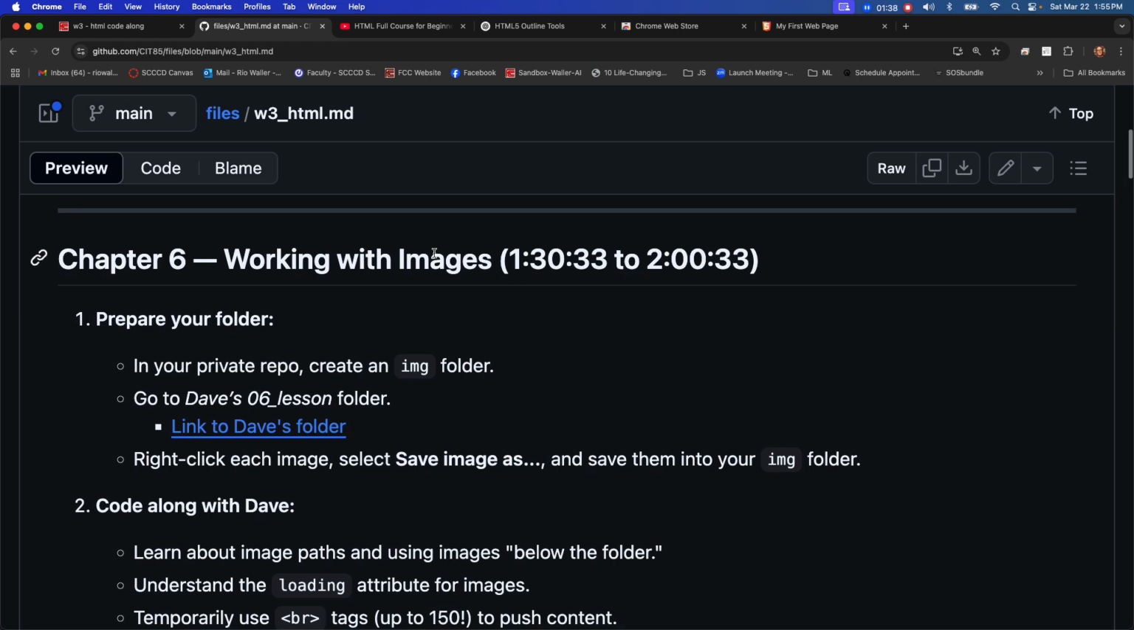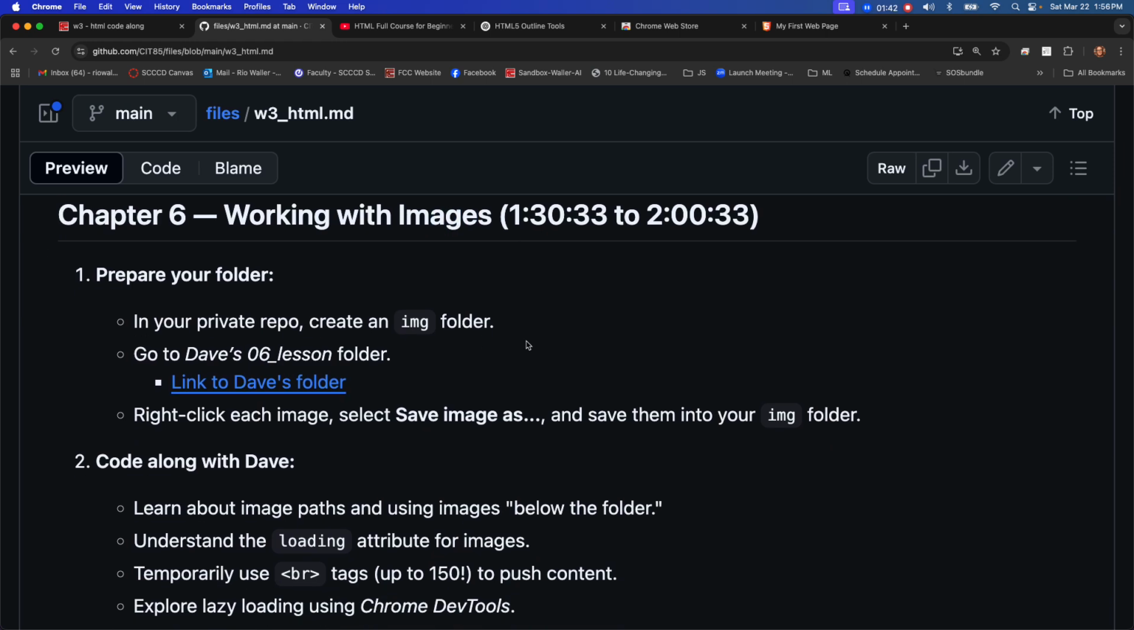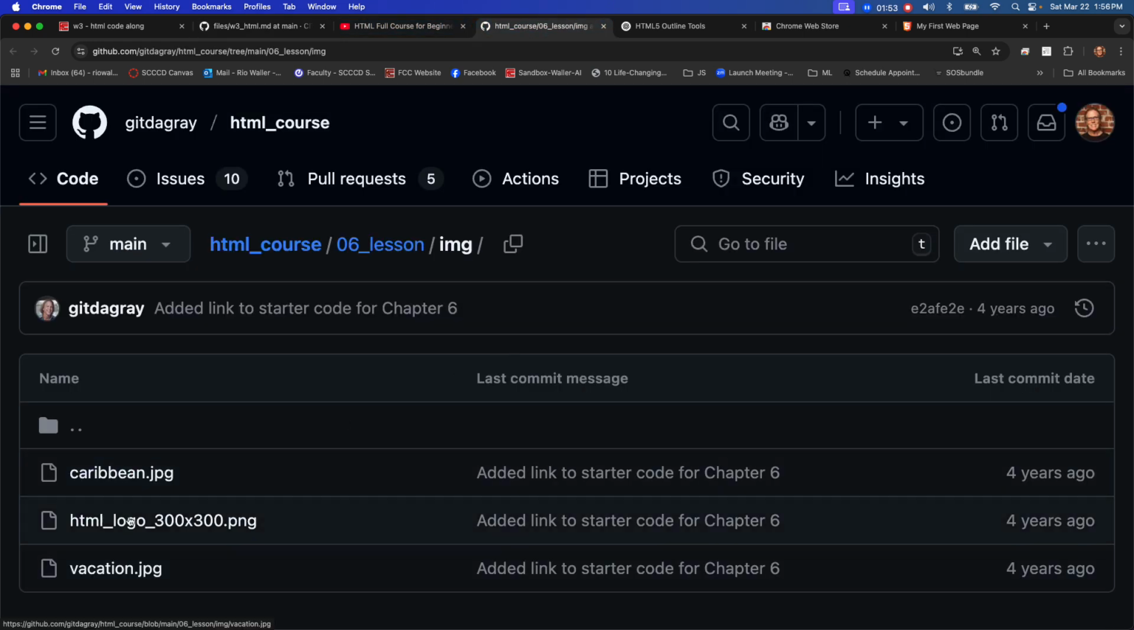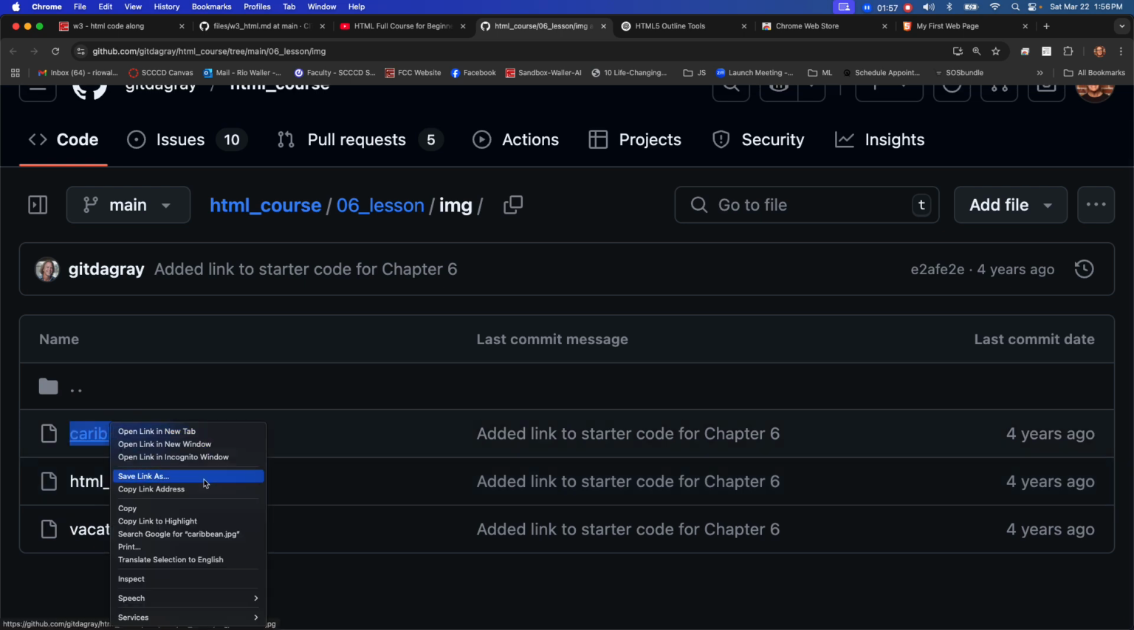Okay, so in week 6, we're working with images. It's not a surprise, that's why I had you set that up. You're going to copy some images from Dave's folder, and I've actually provided a link to Dave's folder. So here it is, right click, open in a new tab. Here are the images. Was there 3? I thought there was 2. Anyway, I'm going to right click, save.